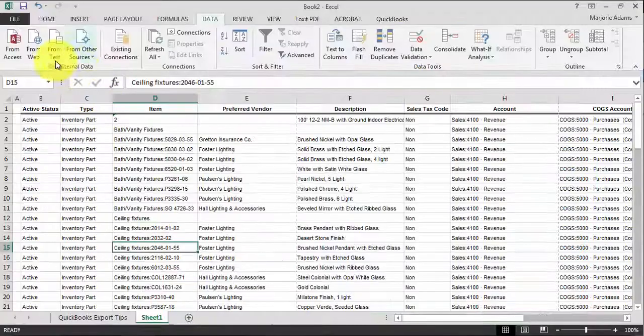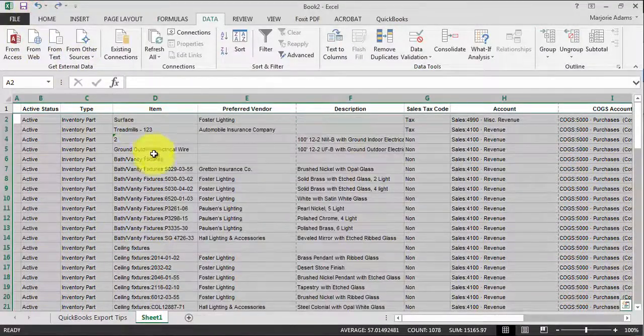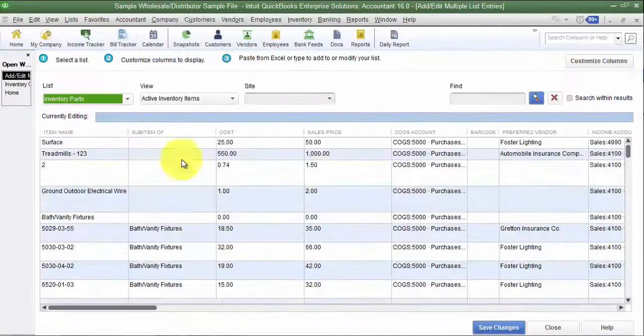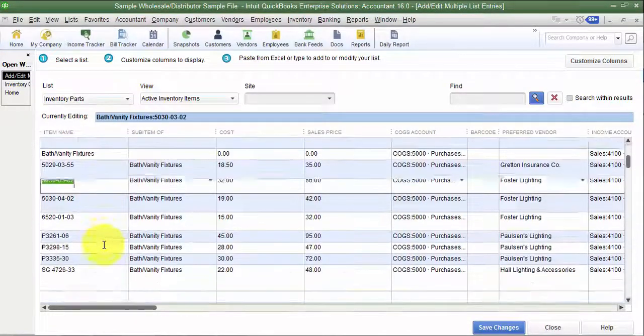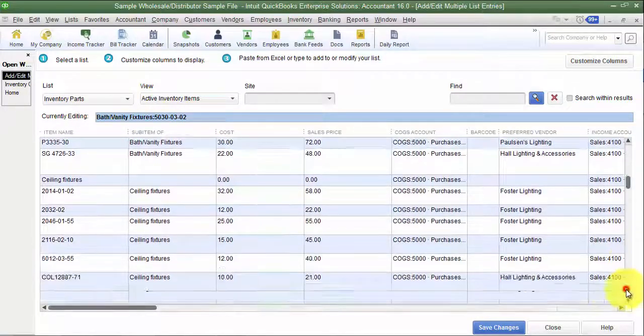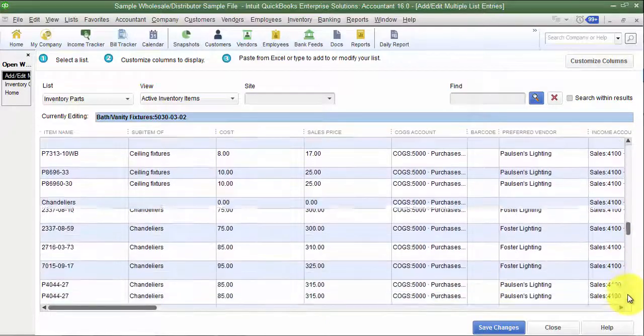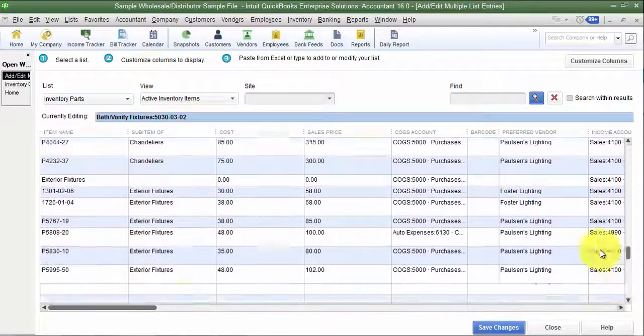So let me go back in and hit undo. Now it's just in the regular order. So do some spot checking too. So now when I start on here, I say surface treadmills 2, and then maybe go down to the bottom and make sure that they tie out, whatever the last item down here on the bottom is.